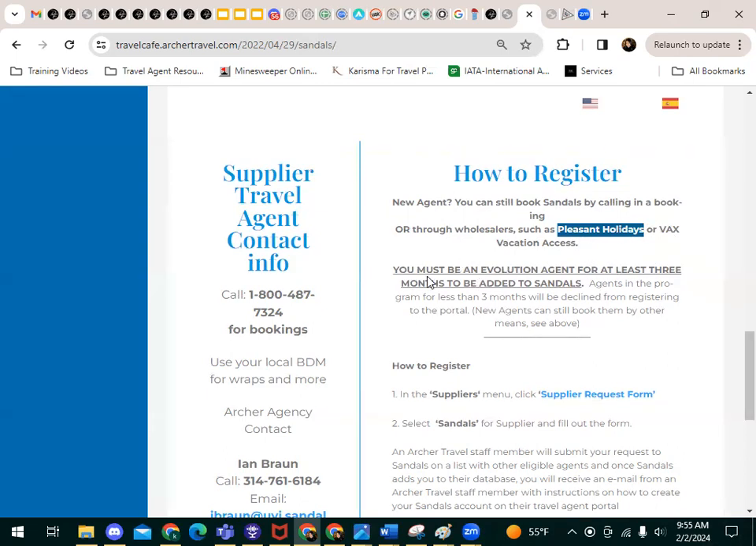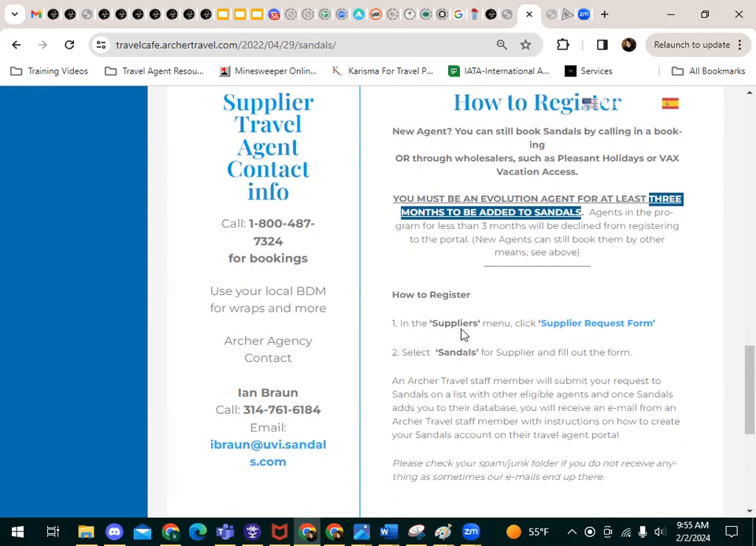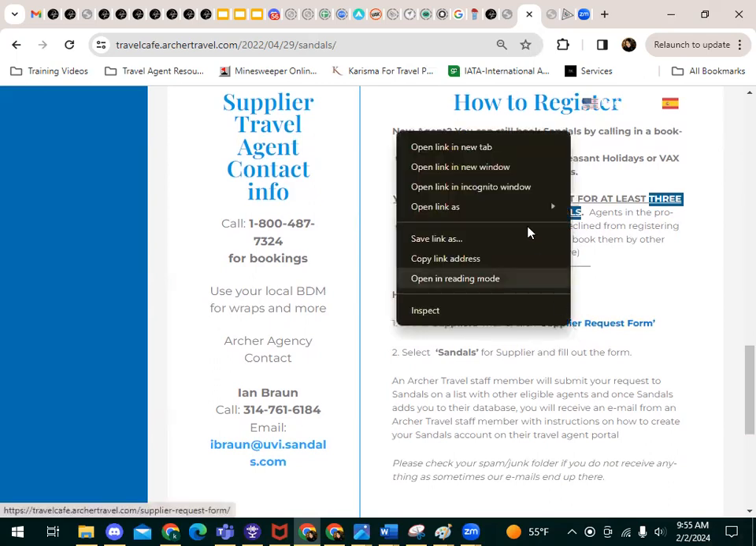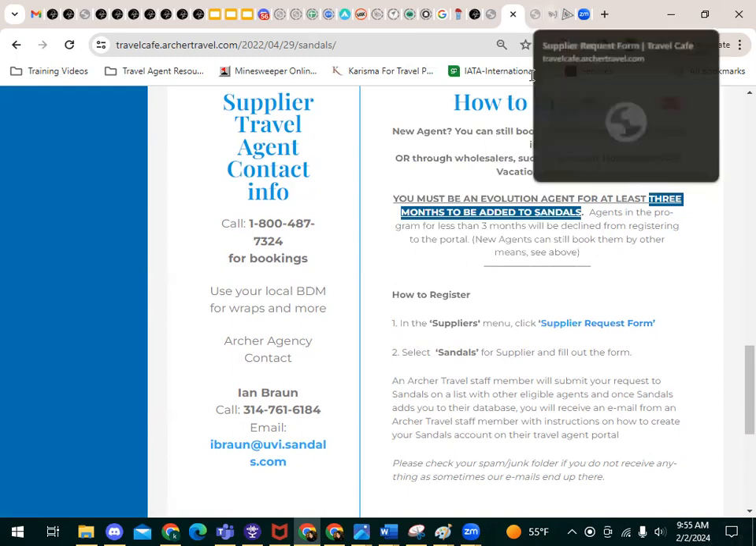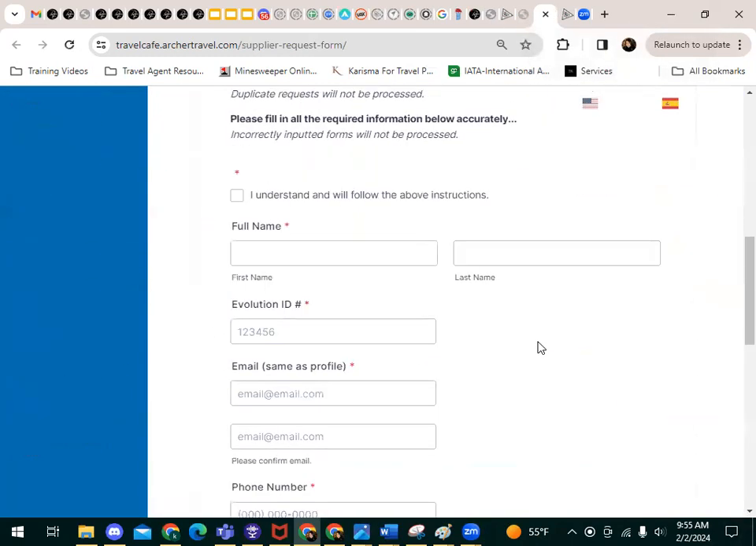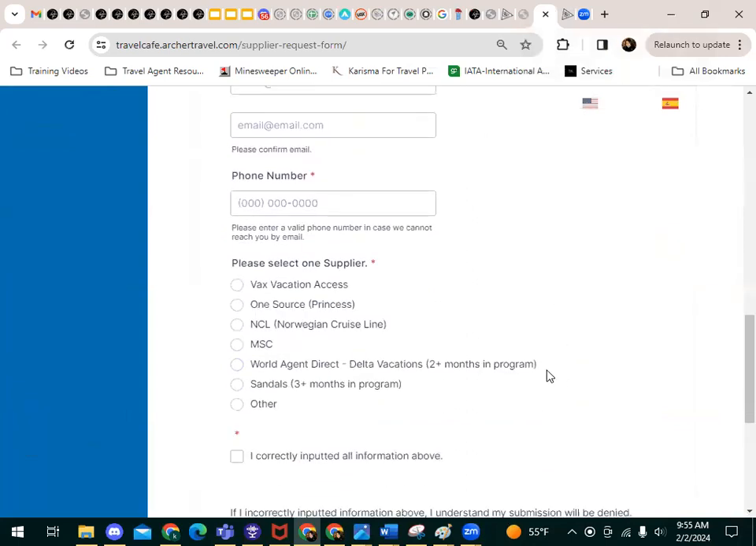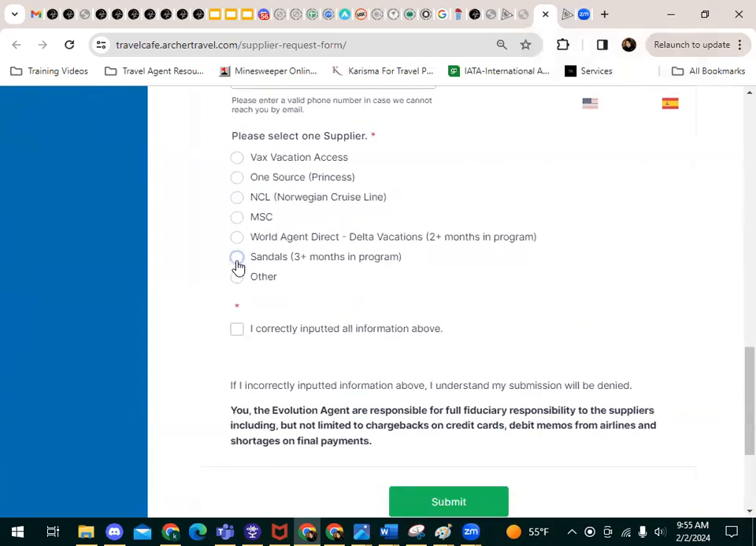Now, you have to be an agent, instead of 6 months, for at least 3 months in order to be added to Sandals, okay? If you are not an agent for 3 months before you try to register, you will be denied access, okay? You will need to go back to the supplier request form and you will simply utilize that. I'm gonna go ahead and right-click this and open it in a new tab so I can show you again what the supplier request form looks like. Of course, fill out all of those things at the top, and you'll see Sandals here. That's after 3 months. You see Delta Vacations, that's after 2 months, and so on and so forth.